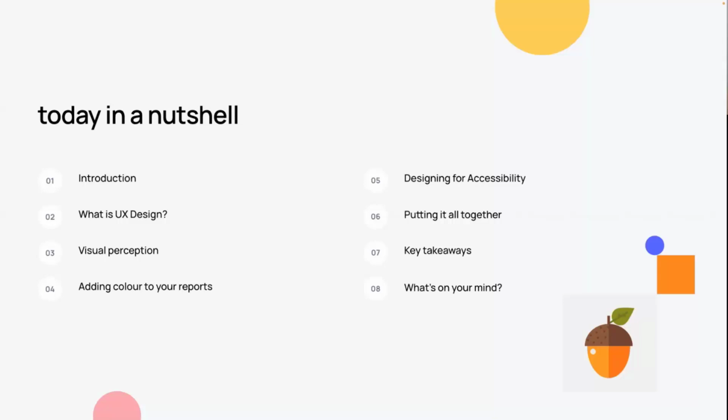First, visual perception and Gestalt principles. Then we'll talk about adding color to your reports, like how to draw your user's attention and convey meaning with color. And then we'll talk about how you can make your reports more accessible, because one thing is creating visually appealing reports, but we also want to make sure that everyone can understand them, so that they're inclusive and accessible. And then we'll put it all together. We'll go over some use cases, some real life examples of both good and bad UX design.